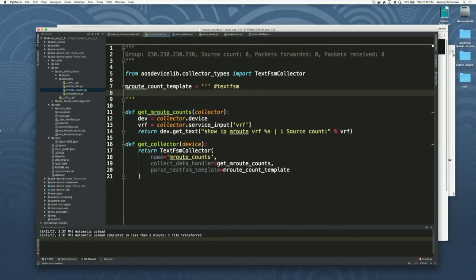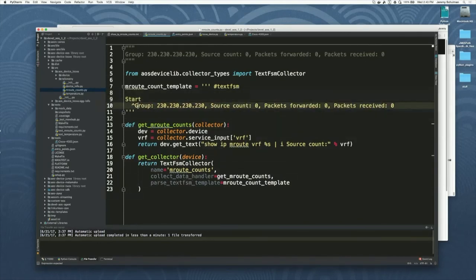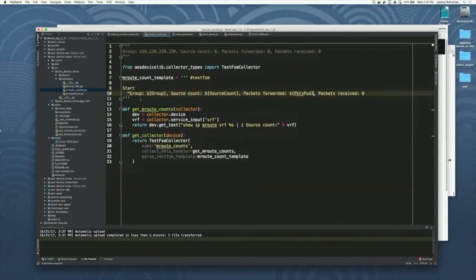If you've never seen Text FSM before, essentially it's a very sophisticated library that wraps around regular expressions. So what we simply have to do is make a regular expression to match against. And so the way I like to do this is to copy paste something that I know. So let's say that when we want to start to match, we're going to match a line that has the word group. And we are going to create a variable for the data that we want. So I'm going to create a variable called group, a variable called source count, a variable called packets forward, and packets received. And we know that that is going to constitute a record. And essentially, that's an indication to the Text FSM library to capture a line of data.